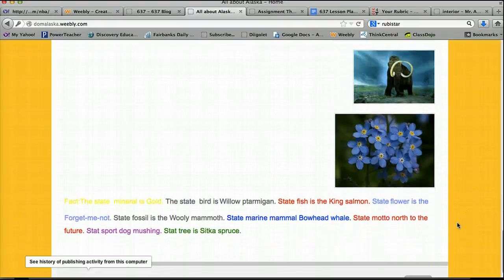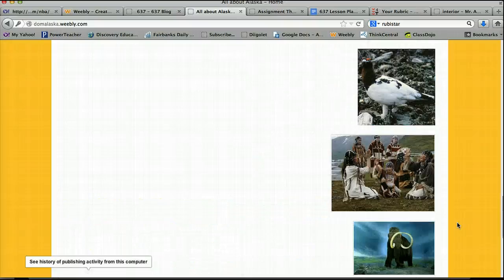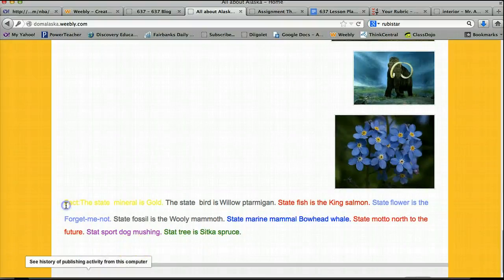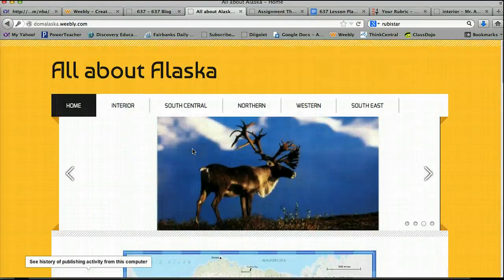But he has great, fantastic Alaskan pictures, and they all are relevant to Alaska. And then he's added some basic Alaska facts: state bird, state fish, state flower, state fossil. Excellent job. Nice, well-rounded page.